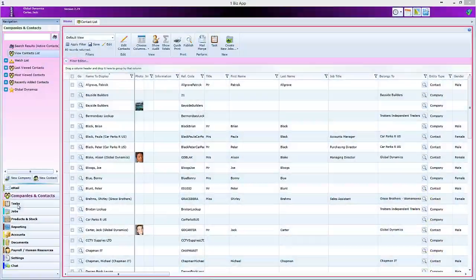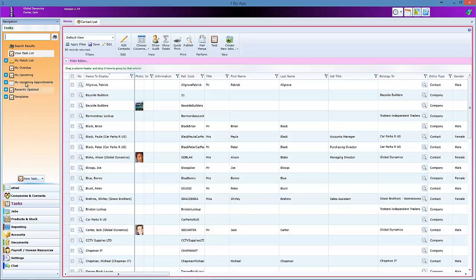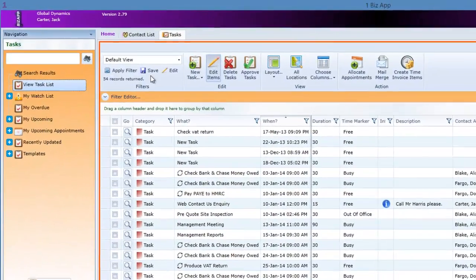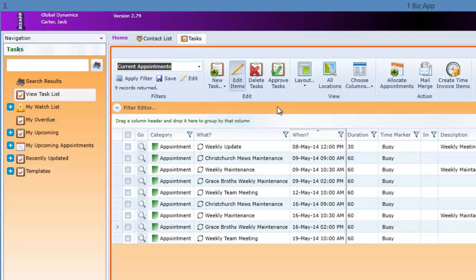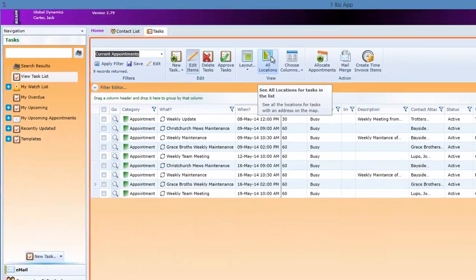Let's have a look at our appointments by going into Tasks and then selecting the Appointments filter. We can see that the All Locations icon is available, so click on it in the map. The map appears with all 9 locations. You can now zoom into appointments that interest you.